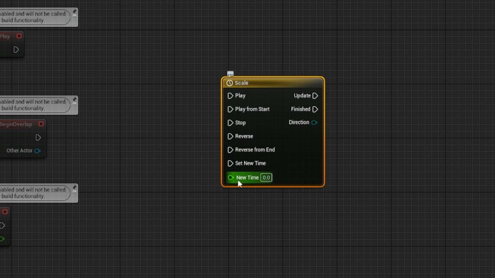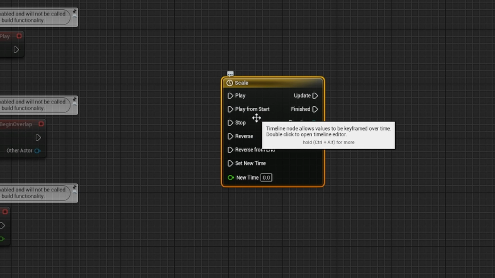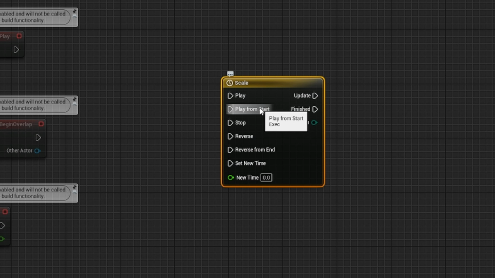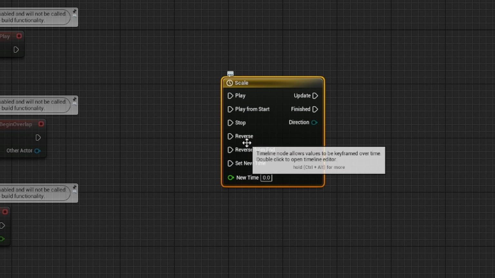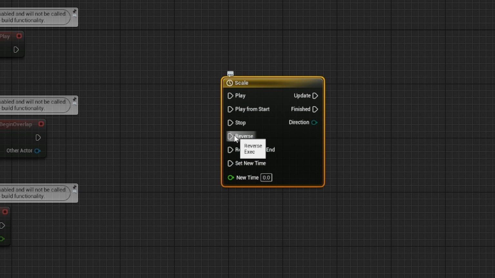A timeline runs for a duration of time, and anytime you call play, it is going to play the timeline wherever it left off at. I don't usually use that one. The one I use the most is play from start. It'll play the timeline from beginning to end. Stop is something that you would call if the timeline was already running and you wanted it to pause. It'll stop the timeline wherever it's at. And then reverse is going to play the timeline backwards from whatever position it's already at.